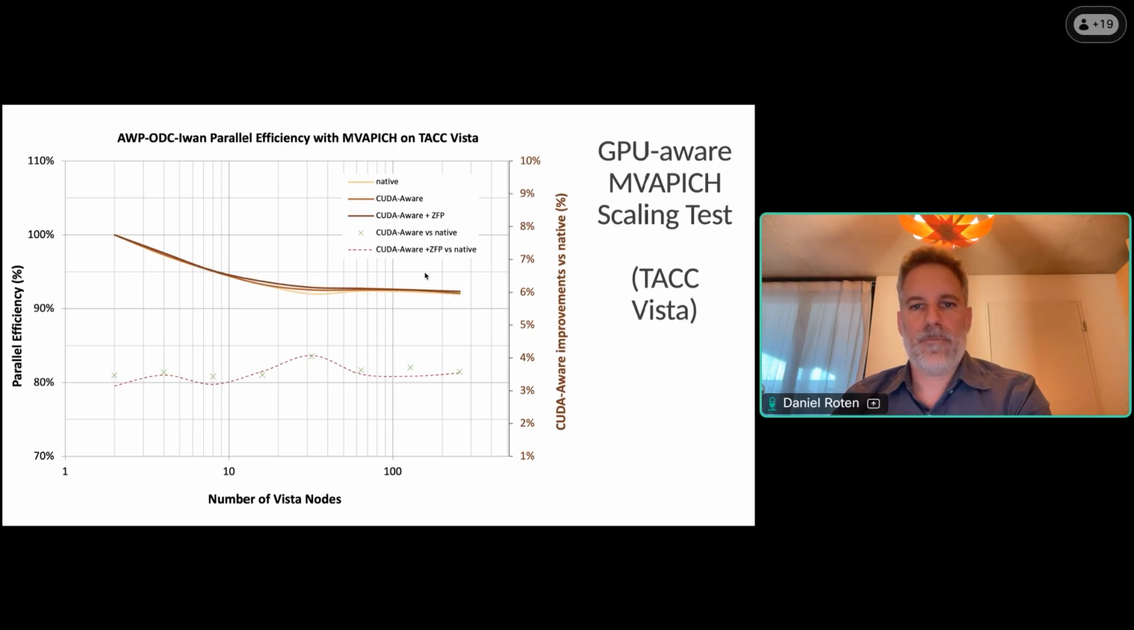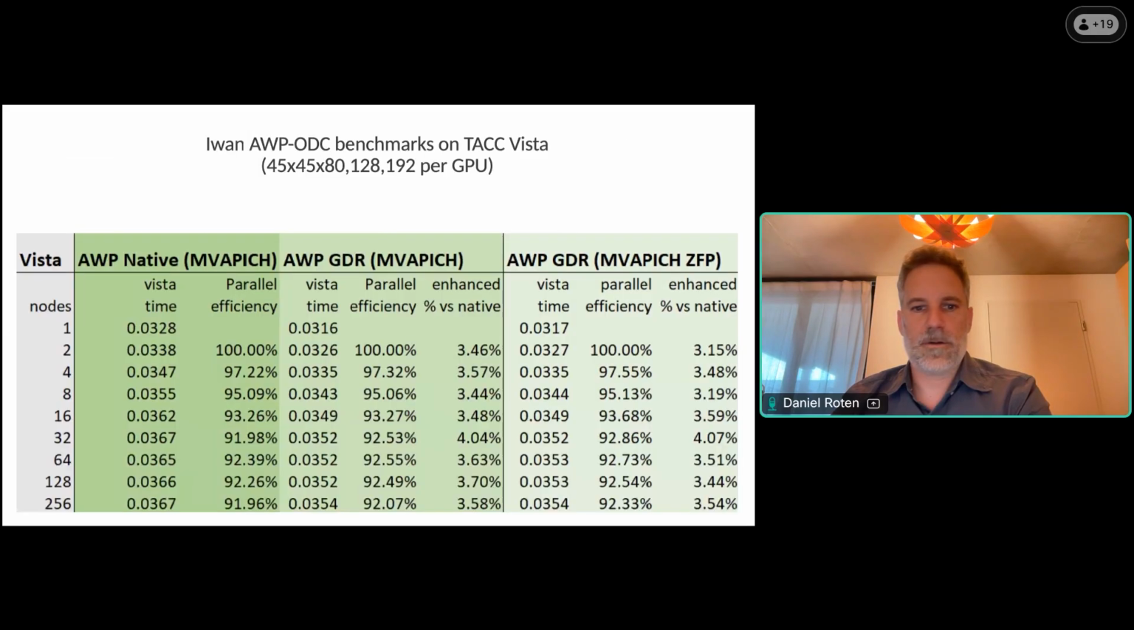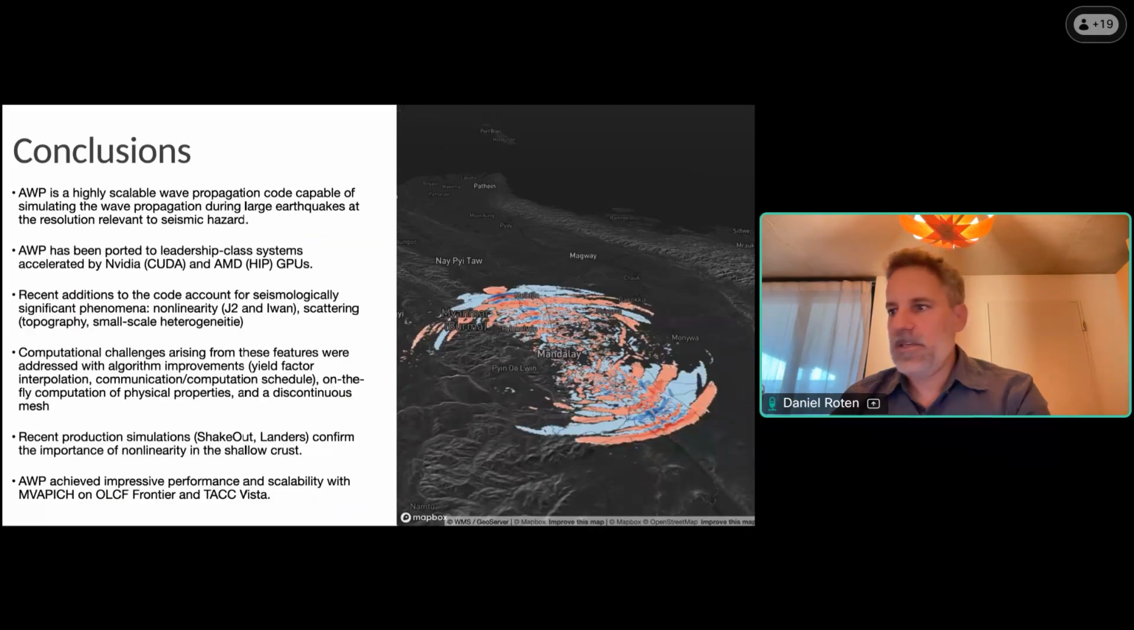And you can see, in this brown line in this diagram, how the HIP-aware MVAPICH improved performance with respect to the native or non-HIP-aware version, and it gives you improvements between 10 and almost 20%.